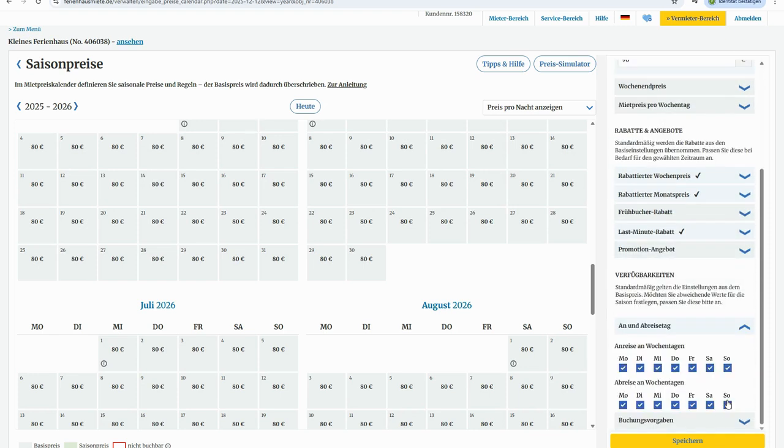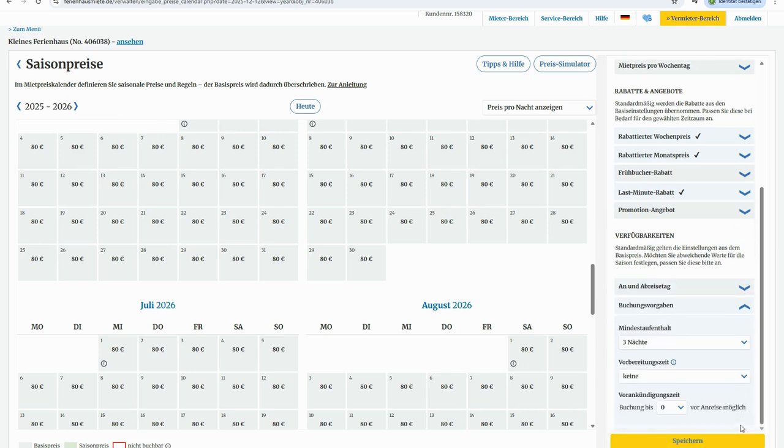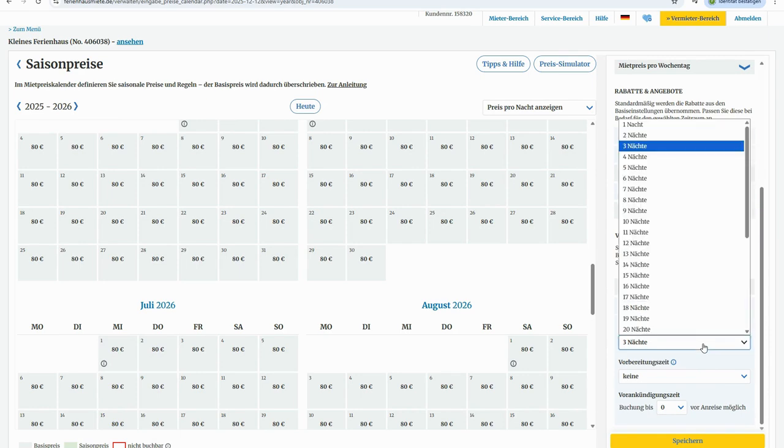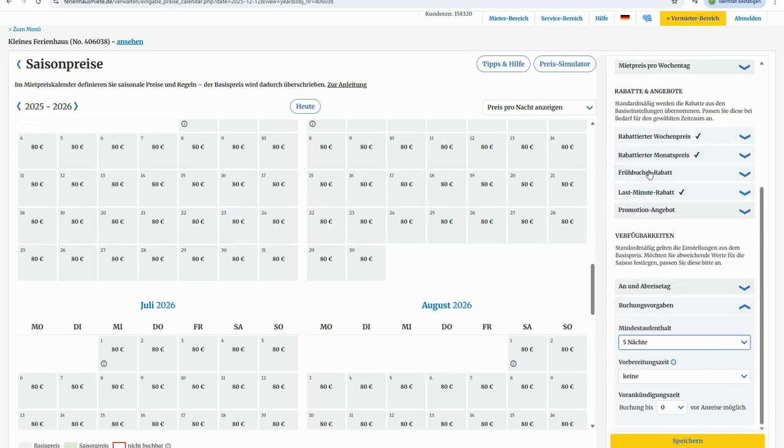Now I check again below my arrival and departure days, and under booking rules I change my minimum stay to 5 nights for these seasonal periods, and I also want a preparation time, meaning I want 1 day between 2 bookings where no booking can take place. And I also do not want it to be possible to inquire and arrive on the same day.